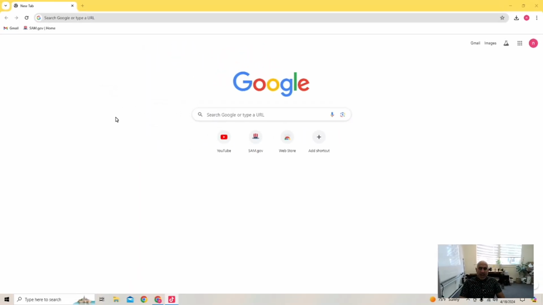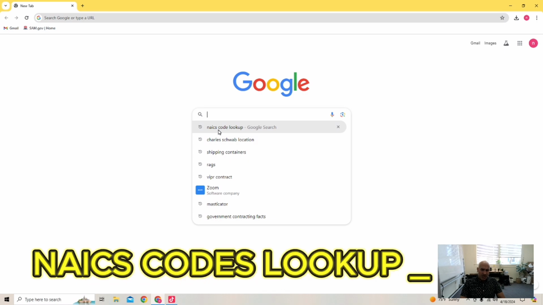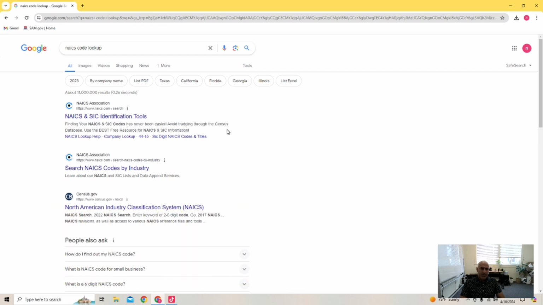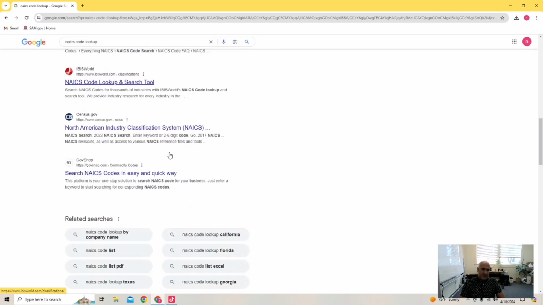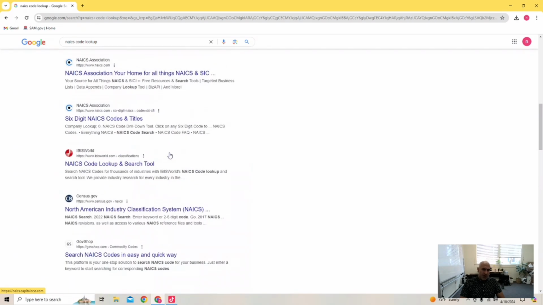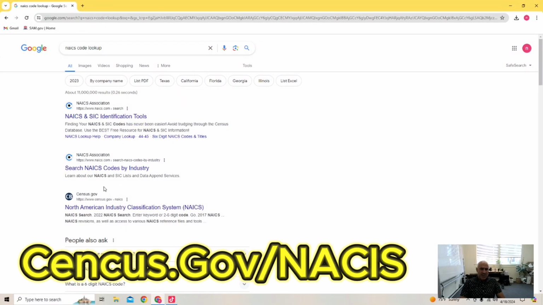Okay, so as we get into Google, which most people have, the first thing we're going to want to do is just type in NAICS code lookup. Now, when you come to this first page, it's going to give you a whole bunch of options of all kinds of different search engines and things to use to look up NAICS codes. The one so far that I have found that is the very best is the census.gov.